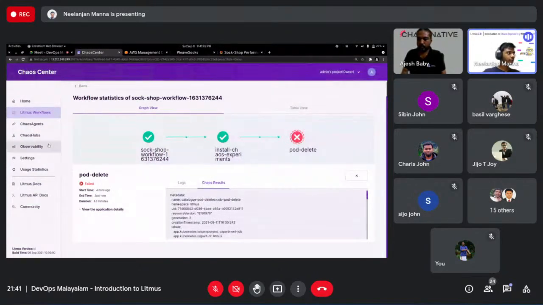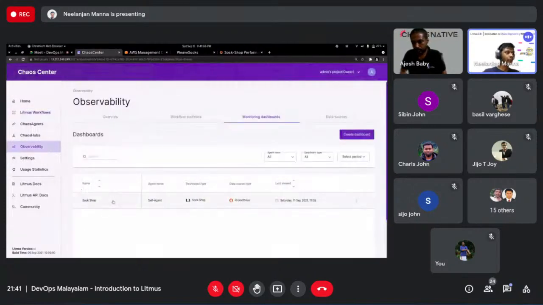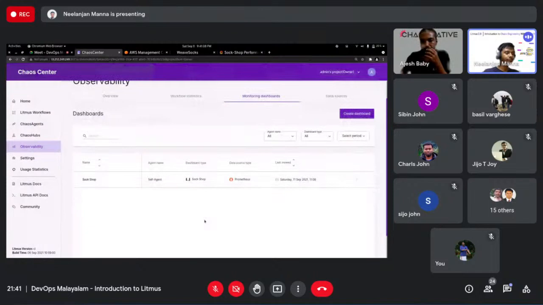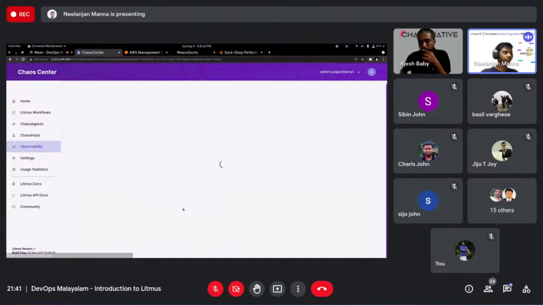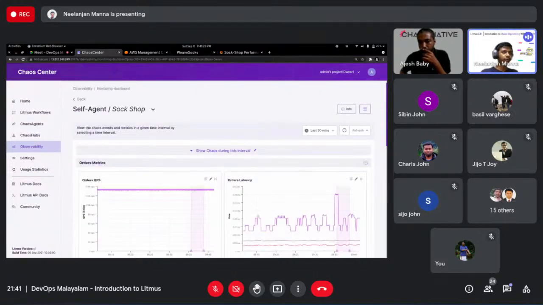Before we move on to our next demo, I would like to show you the built-in observability capabilities of Litmus as well. I have set up a data source over here, Prometheus, from which we can create our own dashboards for the different applications that we are subjecting our chaos to. Of course we have only Sock Shop over here, but we can have multiple dashboards.